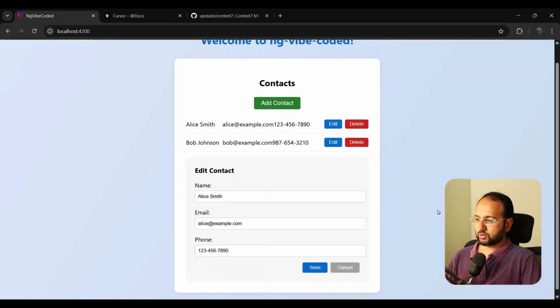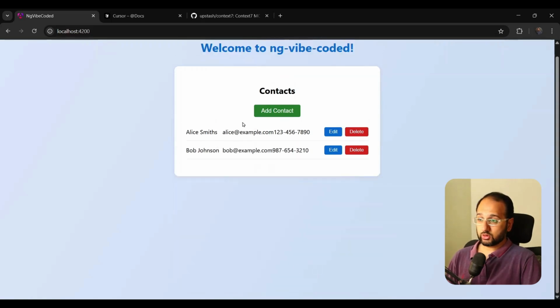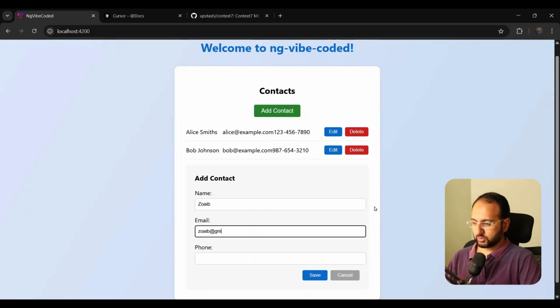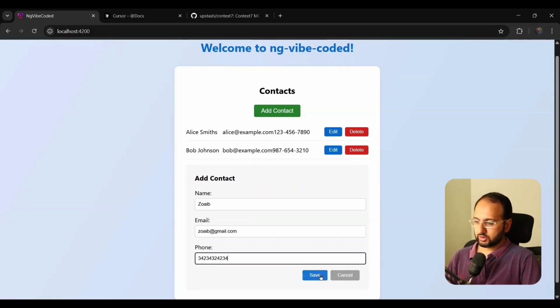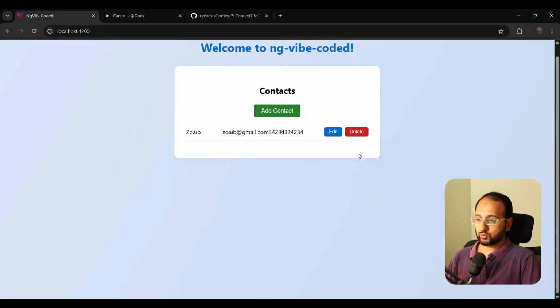Once you hit edit, okay, so it has a nice form here, Alex Smith's. Let's save this so it actually works. If you add a contact here, let me try to add sweb@gmail.com, and I had a phone here. Let's save this. It actually allows you to add a contact. So this actually works. Let's try deletion. Okay, so deletion works as well.